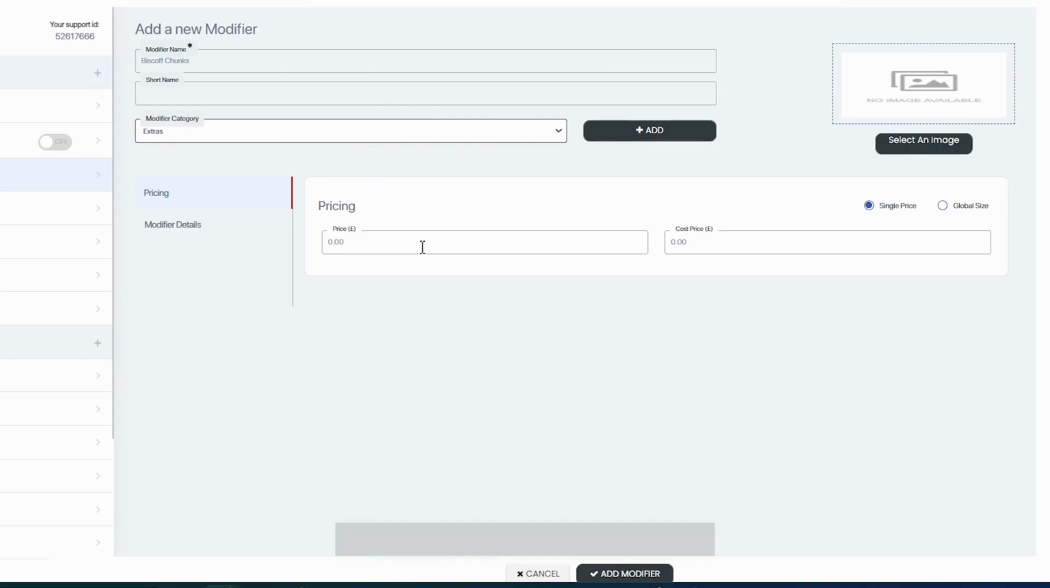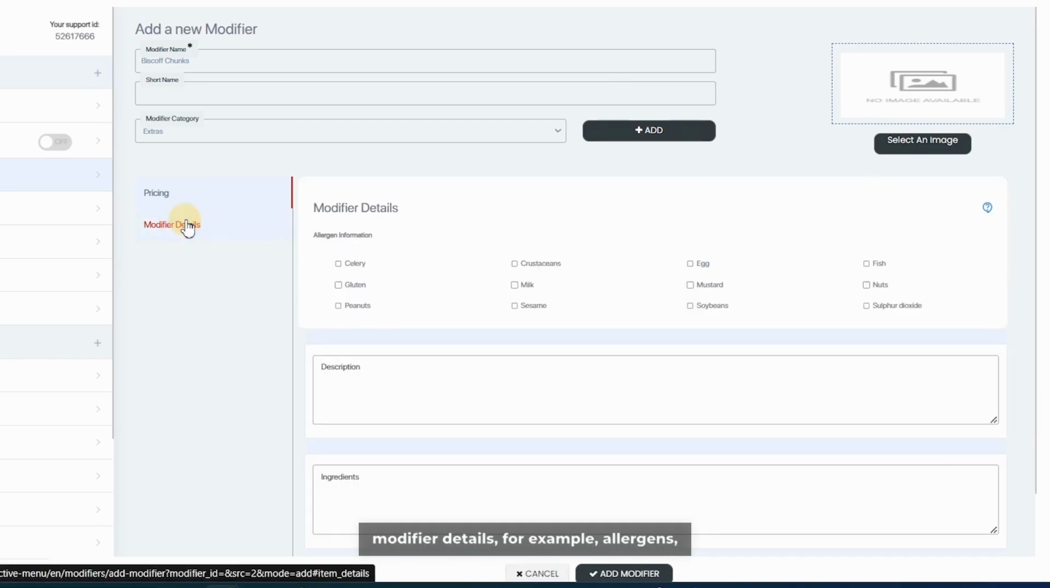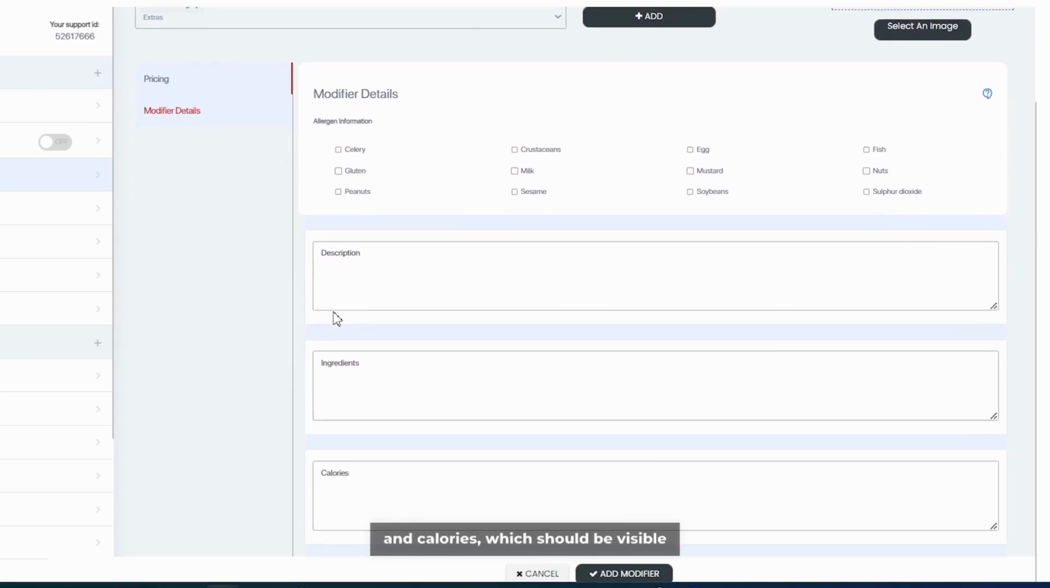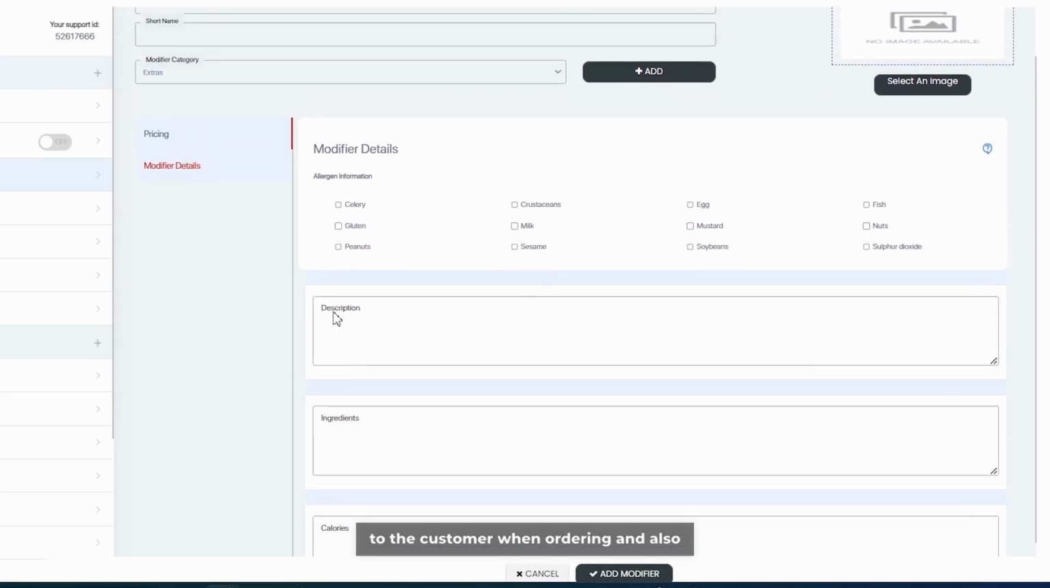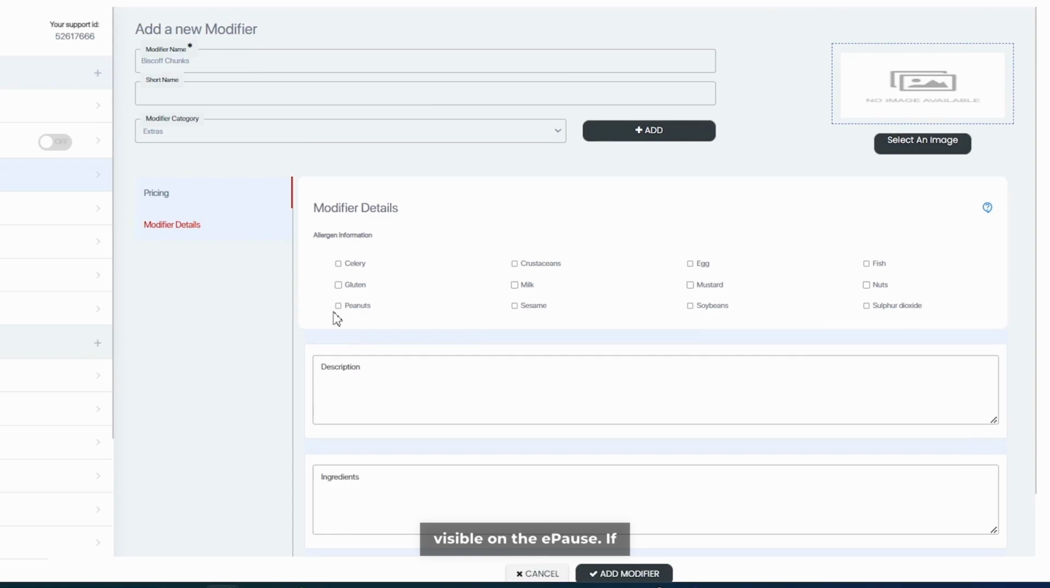If you want to charge the customer an additional price for the modifier, you can enter this here. You can also update any modifier details, for example, allergens, descriptions, ingredients, and calories, which would be visible to the customer when ordering and also visible on the eBOS.